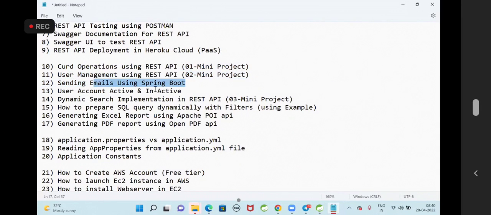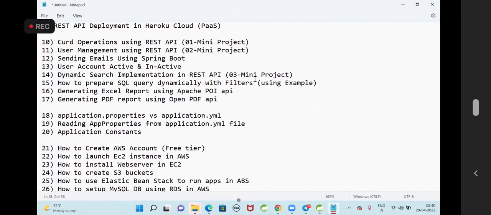Sending emails using Spring Boot with the mail body, user account activation and deactivation. Dynamic search implementation in the REST API as part of the 03 mini project. How to prepare an SQL query dynamically with the filters using the Example concept. Generating Excel report, generating PDF report. How to deal with the properties file and YML file, reading the properties from the YML.